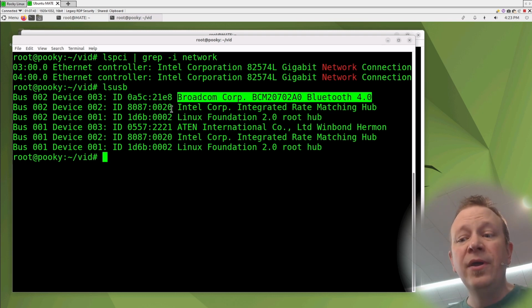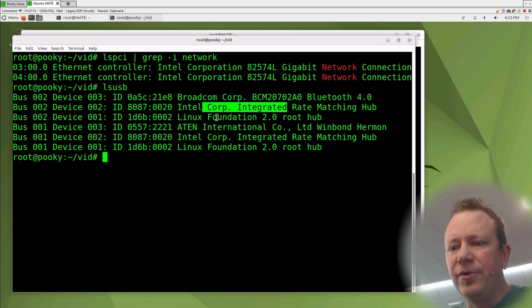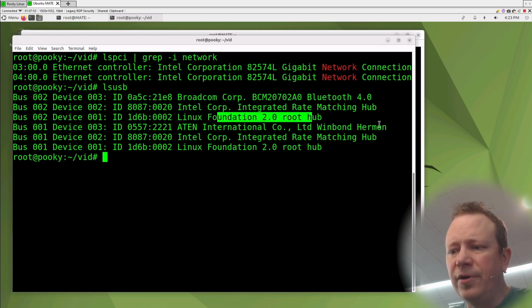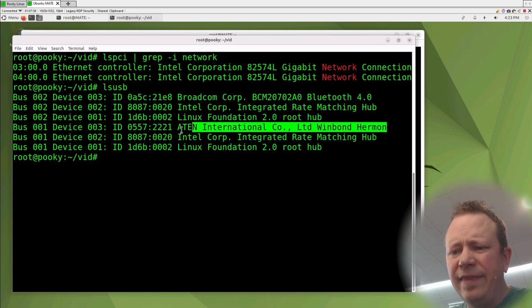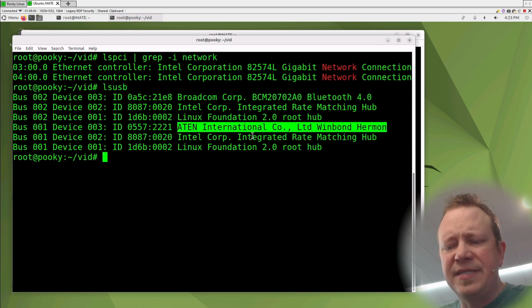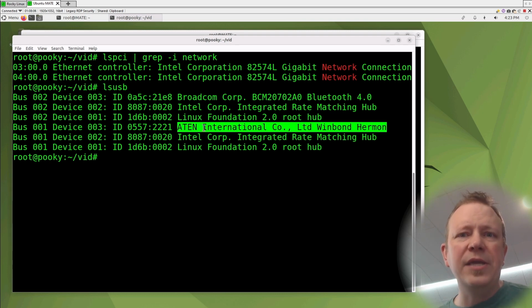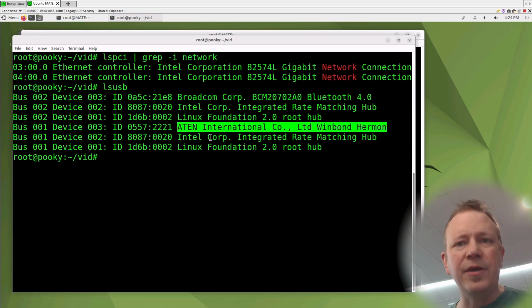But anyway, it shows up as a USB device because it is a Bluetooth USB adapter. So that's shown right there. This hub is just built into the motherboard, a root hub. Winbond, I think this must be something built onto the motherboard too. The only thing I have plugged into it is that Bluetooth chip, but these are all the USB devices, and you'll be able to see them regardless of what you have plugged into your system. They will show all the USB devices.